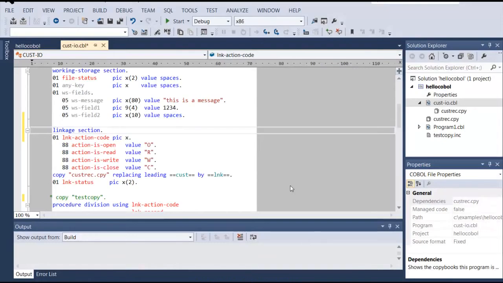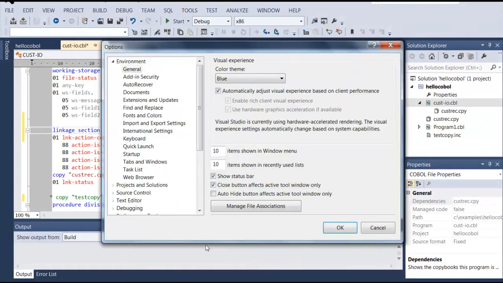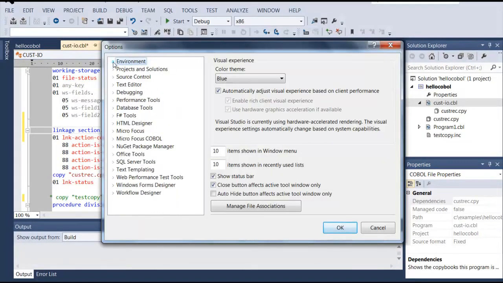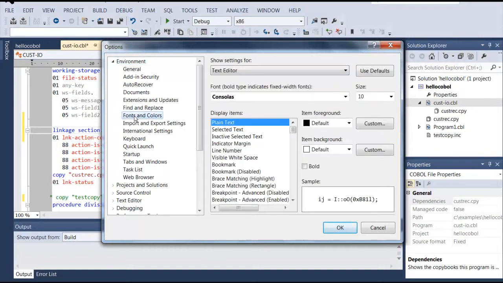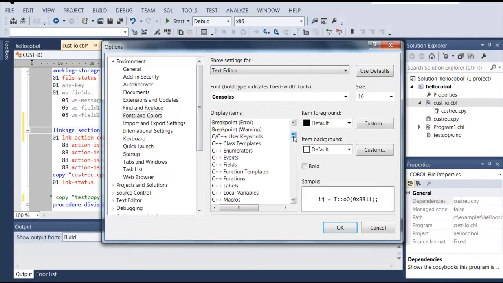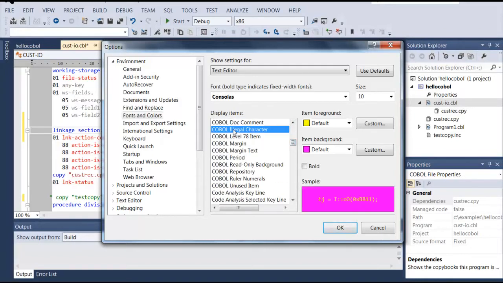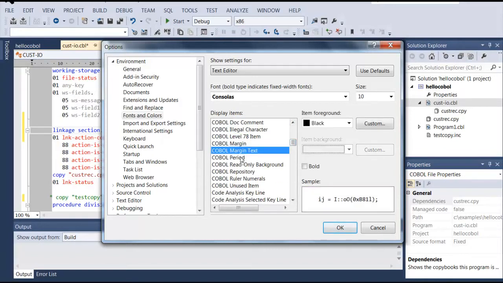To change the configurable options for the editor, we can go under Tools, Options, and there are two categories that we're interested in. Under Environment, Fonts and Colors, if you click on Text Editor in the list, we can change all the background and foreground colors of various items in the editor window. If you scroll down, you can come to the COBOL ones.